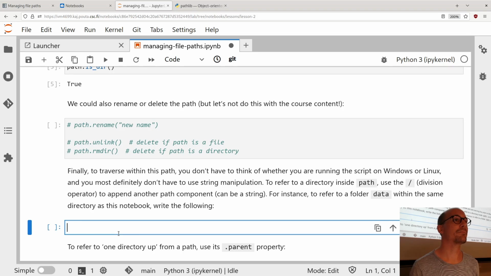And then what I personally find the most beautiful part about this is that you can just combine it with additional components of the path using this normal slash, the division operator, and combine it with, for example, another directory name underneath it.